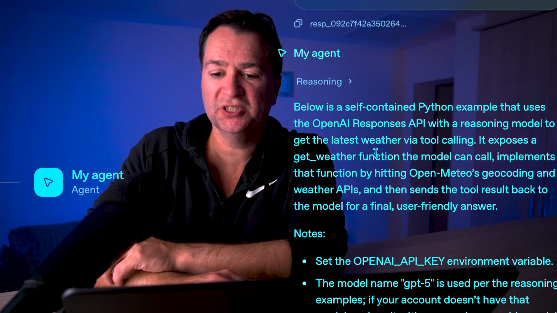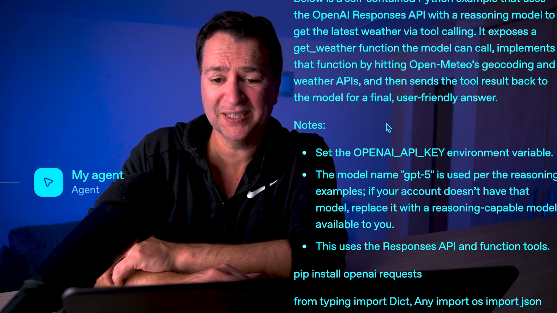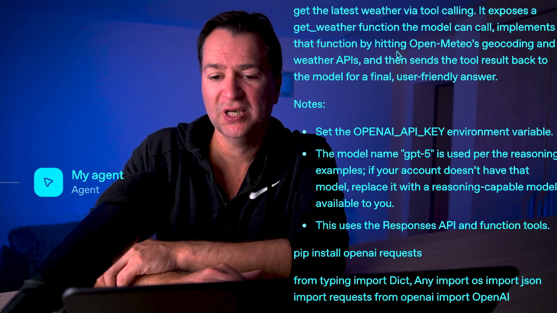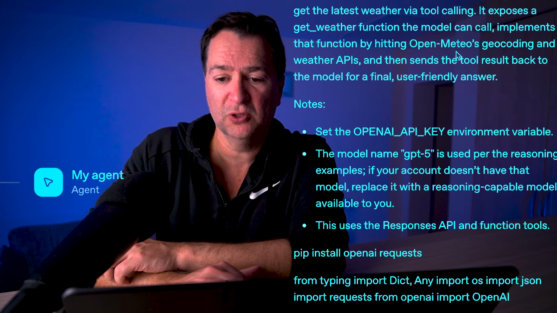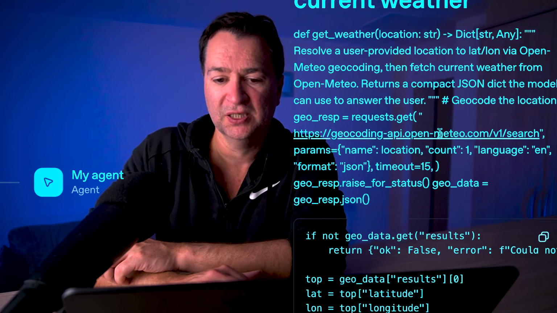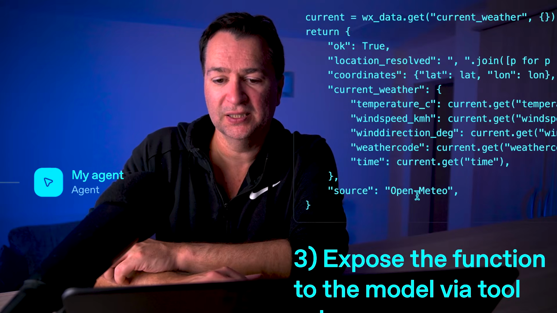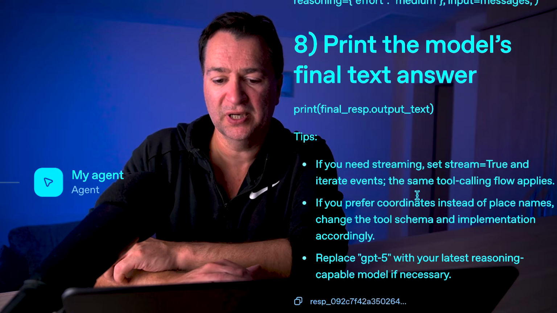It's done its searches, and it said, here's a self-contained Python example that uses the OpenAI Responses API call, which is what I wanted it to use. And it's going to use Open-Meteo's geocoding and weather APIs. So it's come back with the code that I need, and we're sort of good to go there. So it went and used an MCP server, which is pretty cool. And you can imagine the possibilities. You can just create more and more MCP servers as you go along.